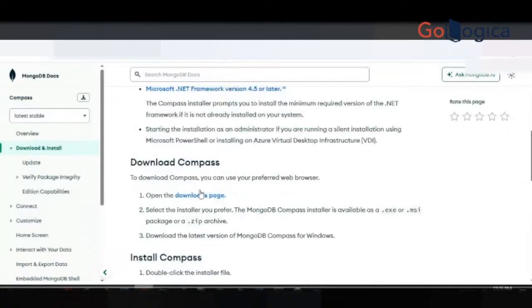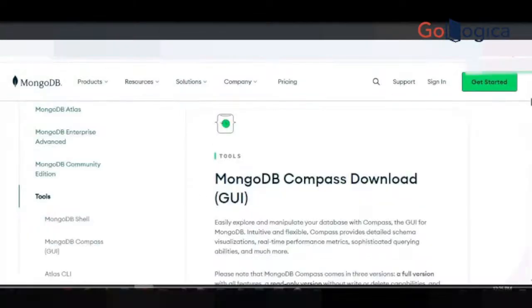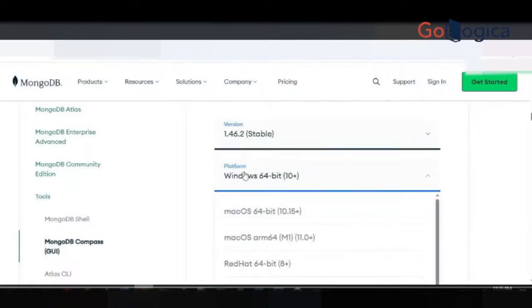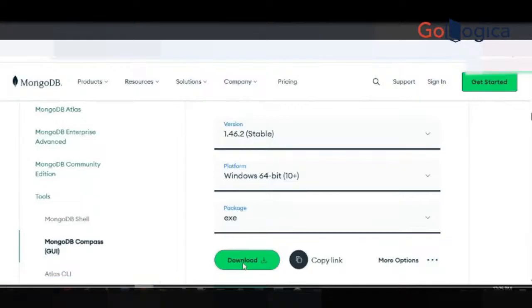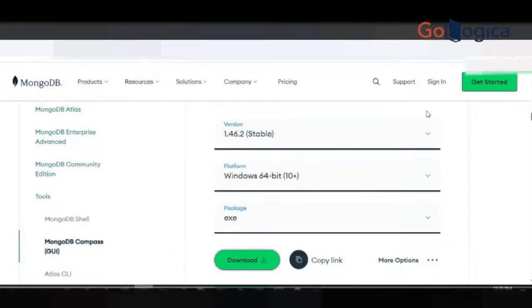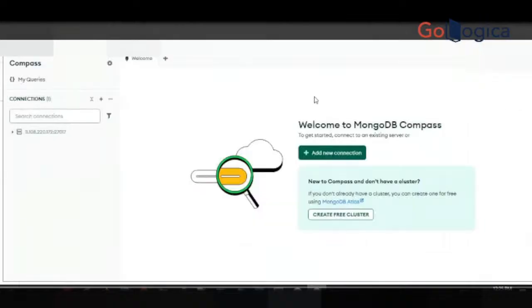So open the download page. In that Mongo Compass download, if you scroll down, it will ask for the version. You can choose anything you want and click download. I am choosing Windows 64-bit download. Once it has been downloaded, I'm just opening this file. It will open, and that's all.